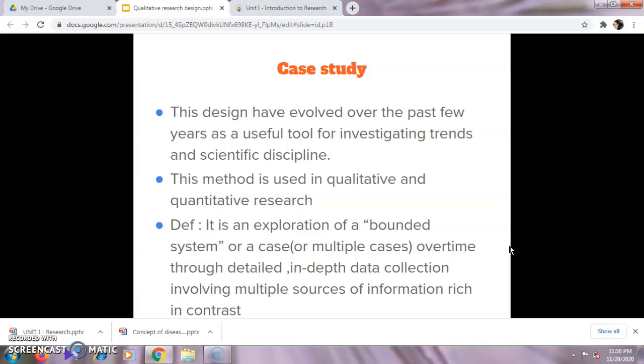It is an exploration of a bounded system or a case over time. So you will study a case over time in depth by collecting data and information, and you will give a rich qualitative research.